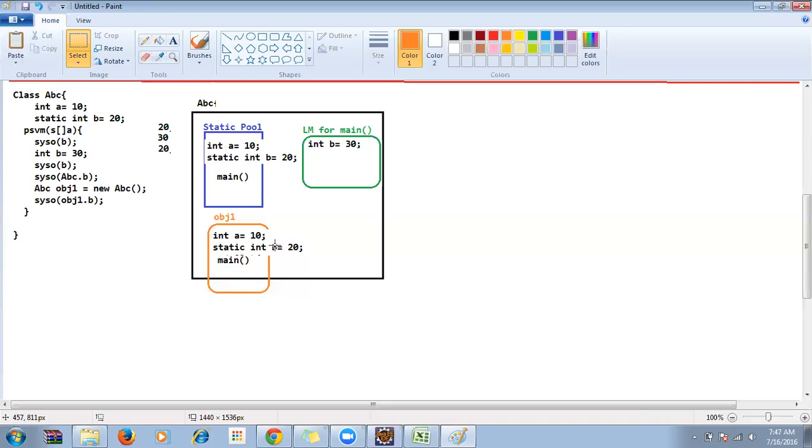Then we are printing obj1.b. It will take the value from obj1. Correct. So in obj1, what is the b value? 20, 20 will be taken. Yes, correct. That's the only thing. Okay, this is the basics. So we'll go to the next program.